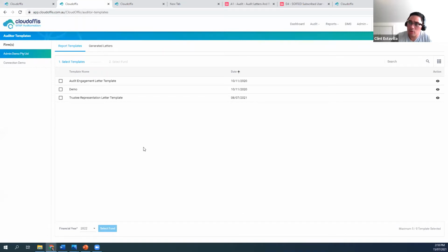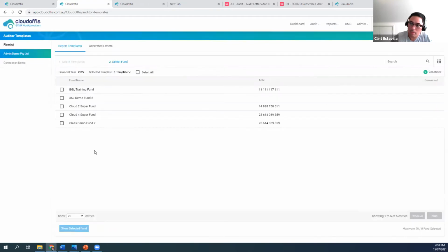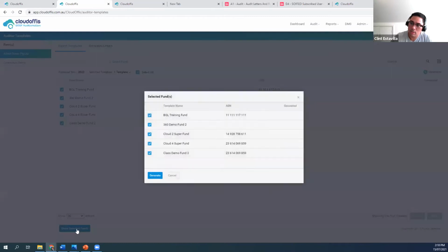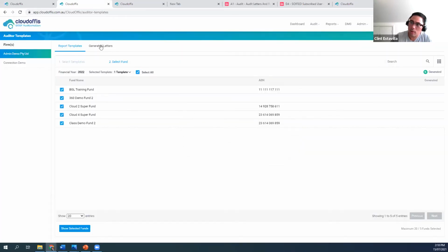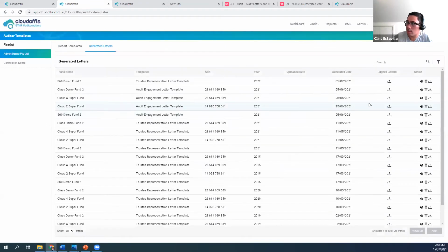But once you've allocated who gets access out of your customers to what letters, let's say you shared this audit engagement letter with them, they could go and create letters automatically. Okay, so they could go and select all, for instance, and they can hit generate, and the software using the template that you've got and then the logic, it's like mail merge logic effectively.